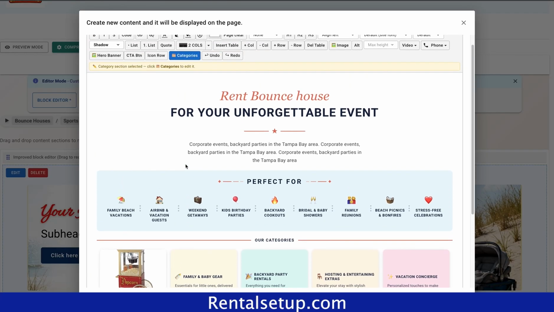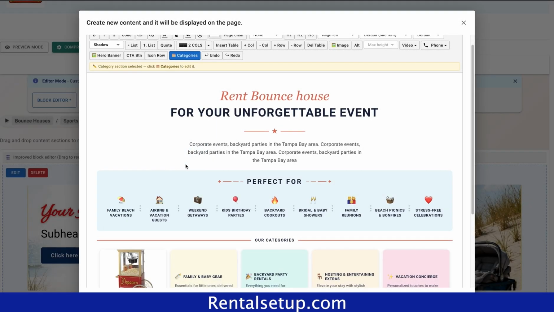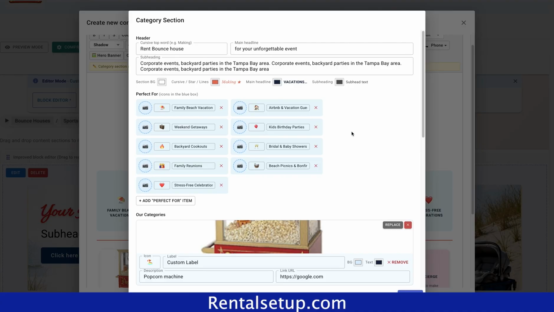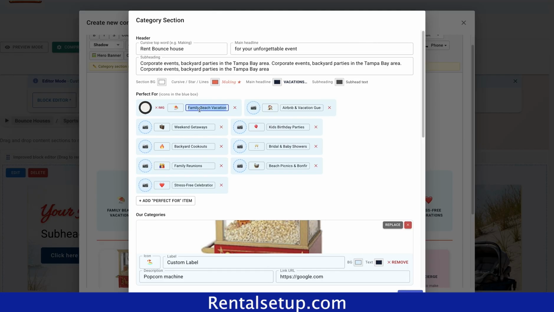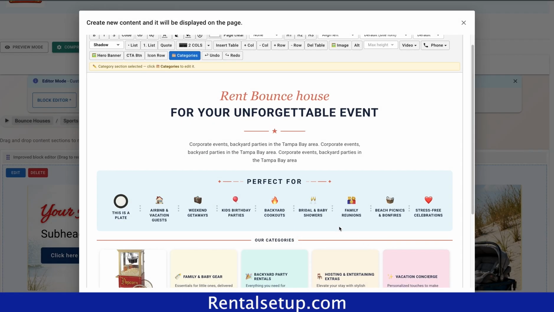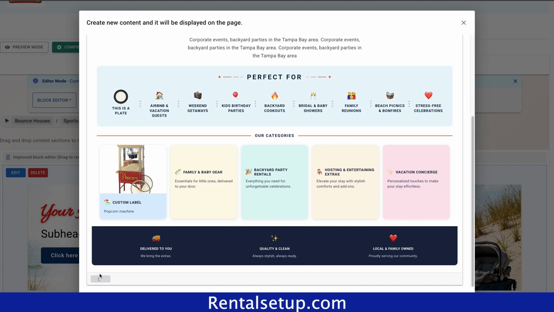Now, in the Perfect For section, let's change this image and text that says Family Beach Vacation. First, click on the Image Upload button to select an image from your computer. Then change the text to be displayed below the image. Here you can see our plate image and text we just created. Click the Save button to save the final changes and close the editor.